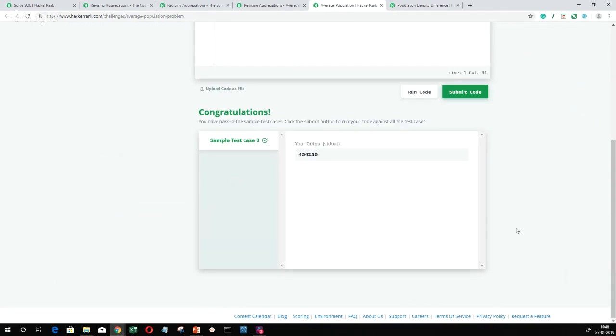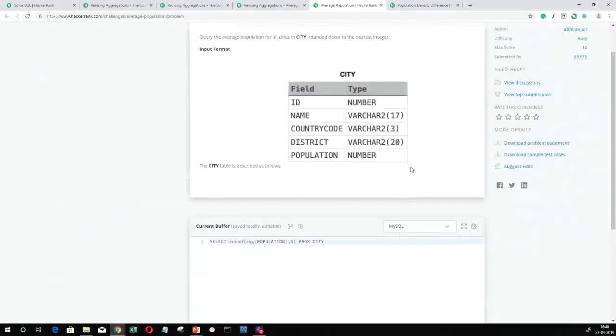And as you can see, it's the correct answer. There are no values after the point. It is a whole number. So that is what our problem statement wanted us to do.